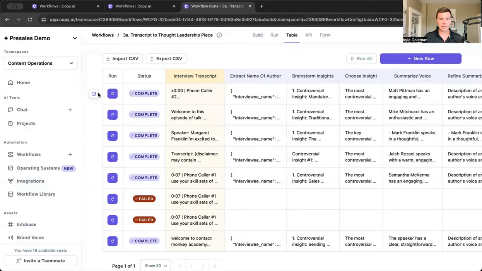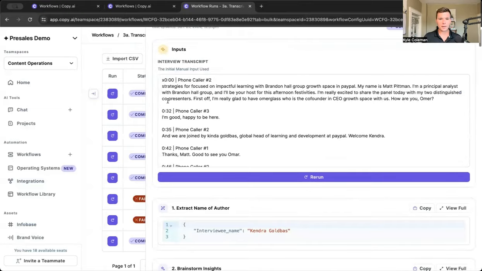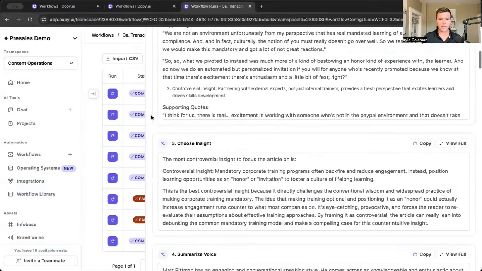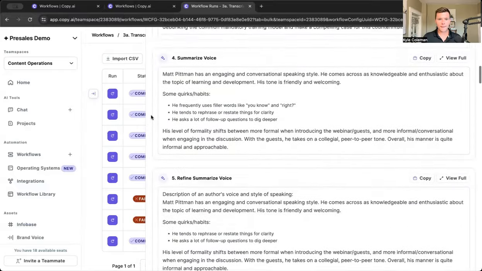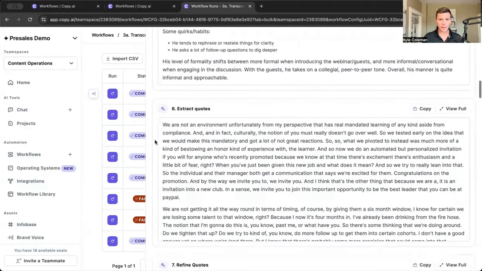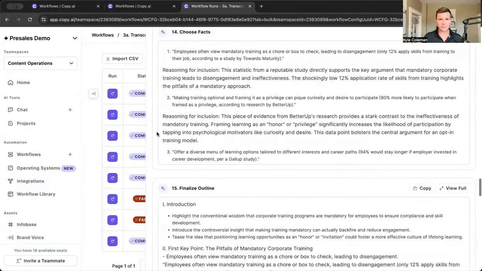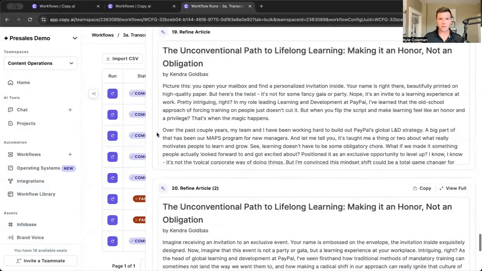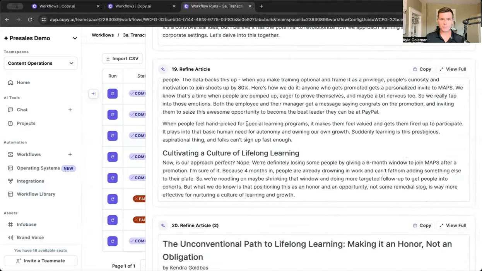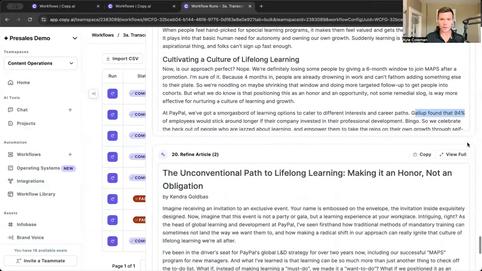So again, you can see, given a transcript from a phone call, we can go and see how it's doing its work. So here's the controversial insight that it found. Here's the description of the speaker's voice. Here are some quotes that we're going to use. And then all the way down to the article itself. The unconventional path to lifelong learning. So that's version one. And you can see here some stats that are being peppered in that the speaker did not say. Those were found in the research steps.